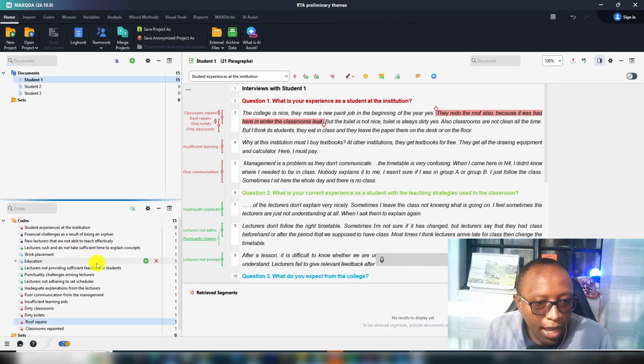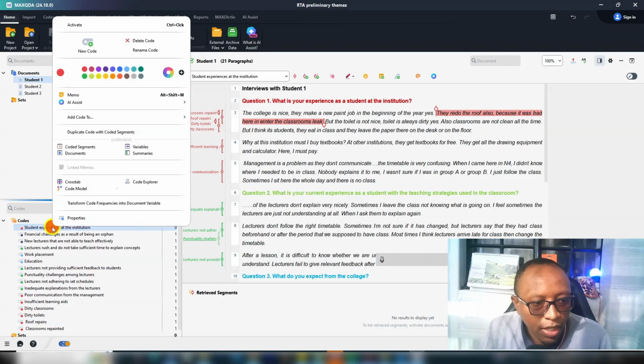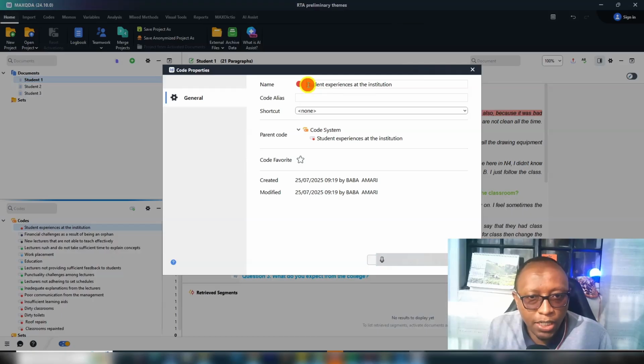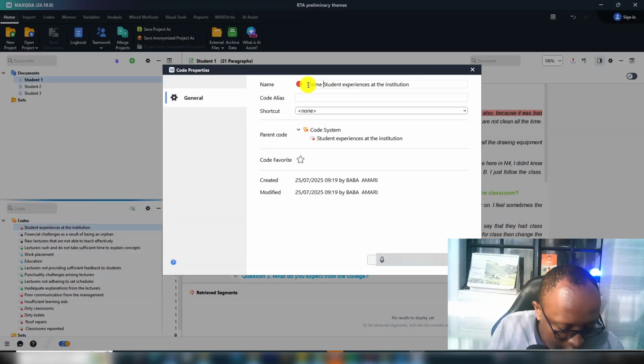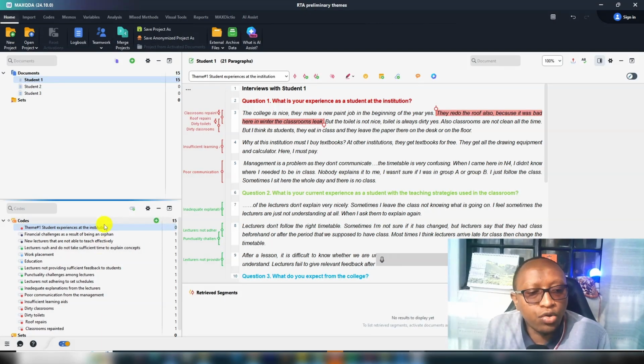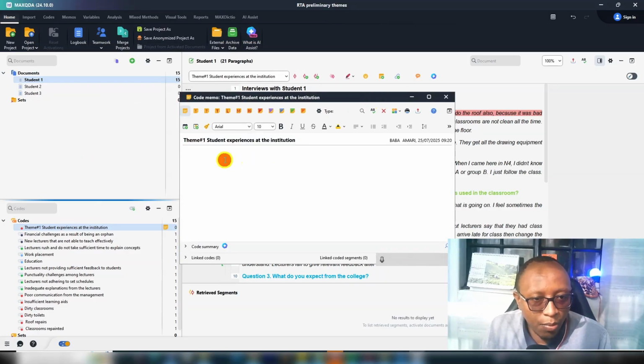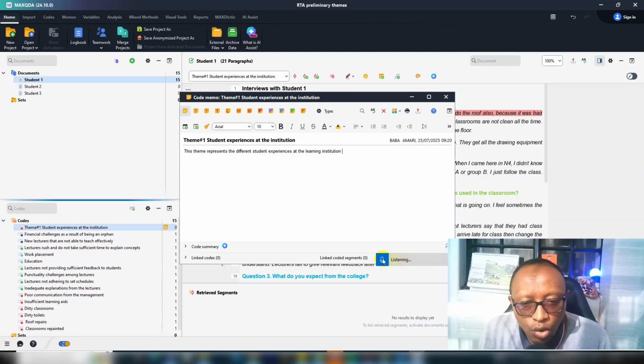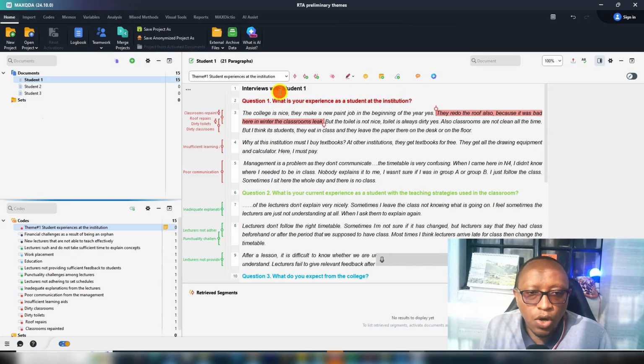So that's not a code now. I will show you why. This is a preliminary theme. Actually, I can right click and go to properties and call this theme 1. It's the first preliminary theme. I can put theme #1, Student experiences. We are going to have a description for this theme. And to have a description, you right click, click on memo, and you say, this theme represents the different student experiences at the learning institution, including positive and negative experiences. So I'm adding a memo.